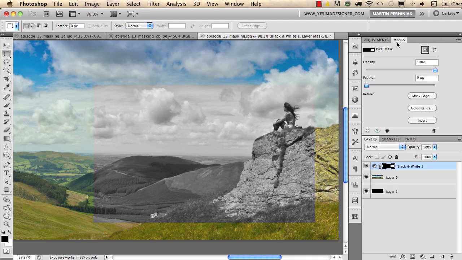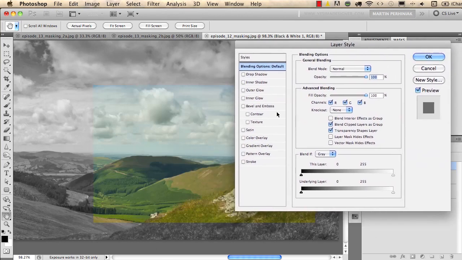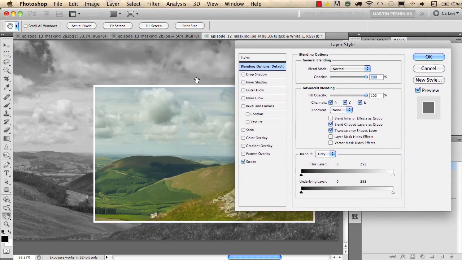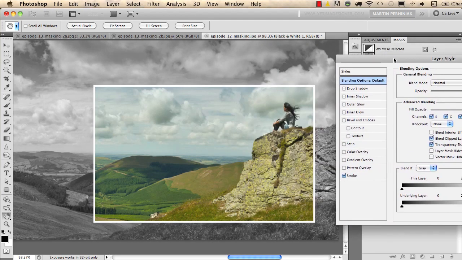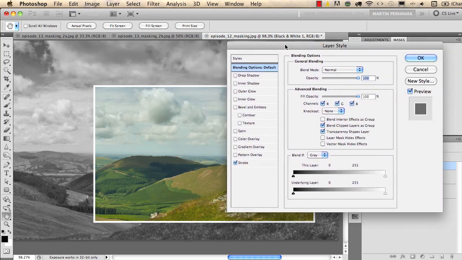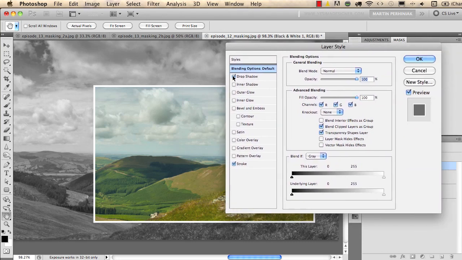So if I go now to the mask panel and I choose invert, then we will only see colors on the selection and black and white around the selection. You can even add style to the adjustment layer. If you double click on the layer, the black and white layer, and you choose stroke, you can add a stroke or frame around the image, and you can even add a drop shadow, for example.